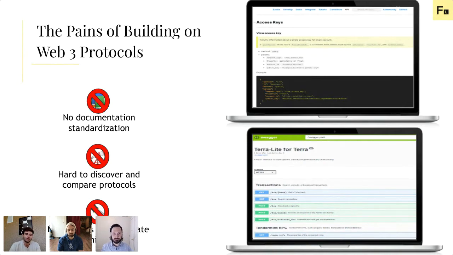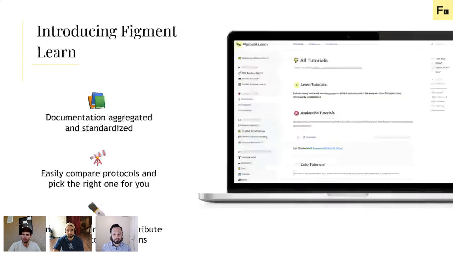So that was the initial thesis behind Learn. Basically, finding a way to create one single hub of information for devs, where you would be able to navigate every relevant protocol, find all the API documentation you need, and also to accelerate your learning by finally having access to tutorials. So that's what we've built.